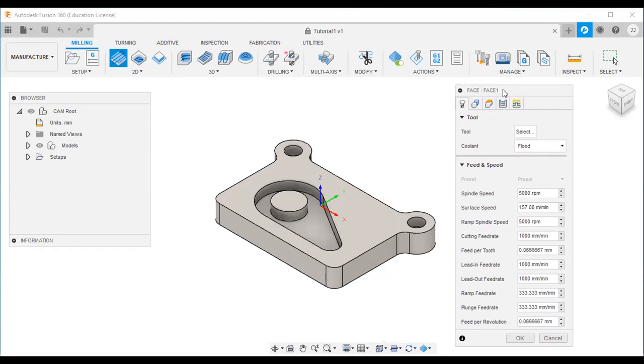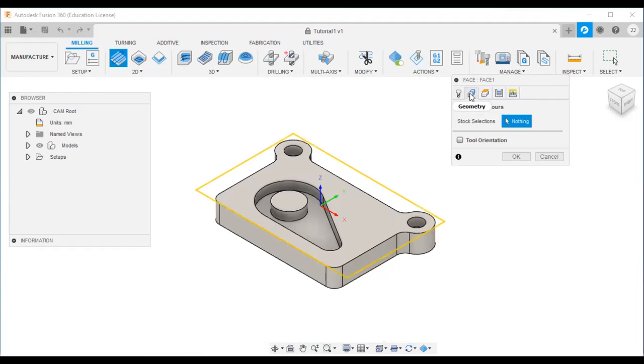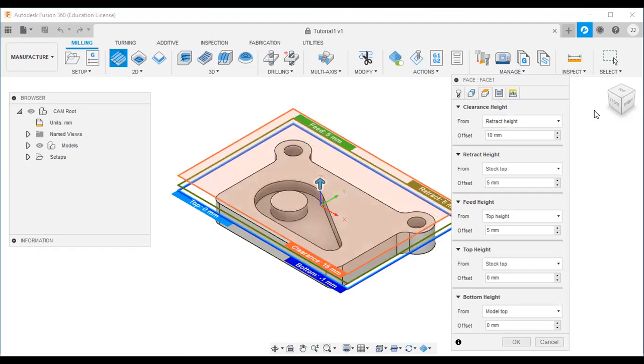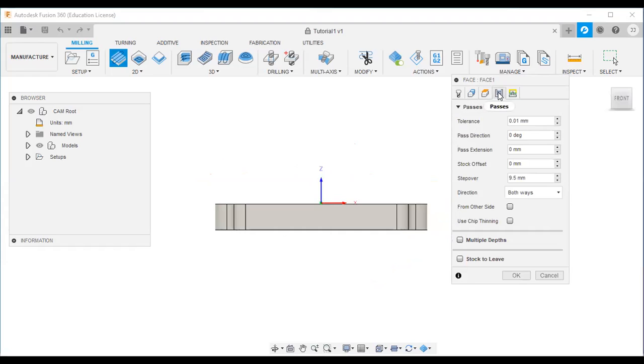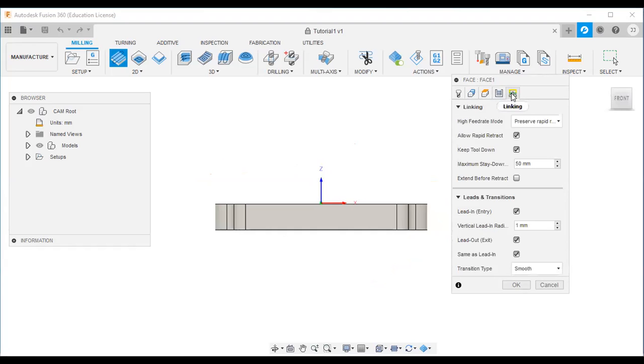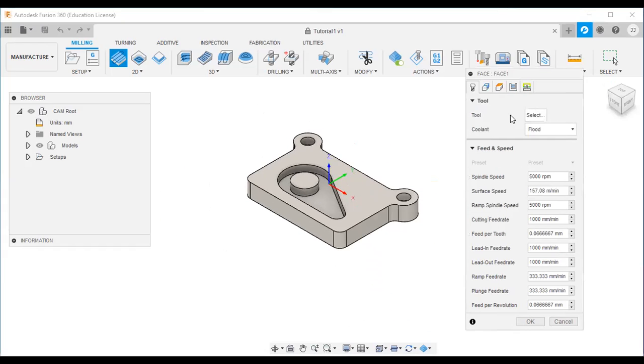Here you can see phase 1. On the top of this you can see there are 1, 2, 3, 4, 5 options. First one is related to the tool, second one is related to the geometry, and the third is related to the different heights: the clearance height, retract height, feed height, top height, bottom height, etc. And this next one is related to the passes. Then the last one is related to the linking. So I will select the tool. First I will select the tool using this option.